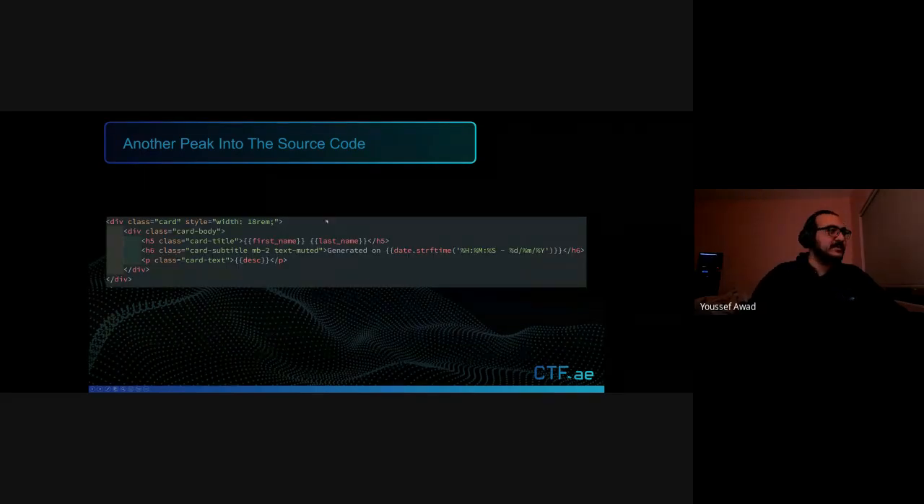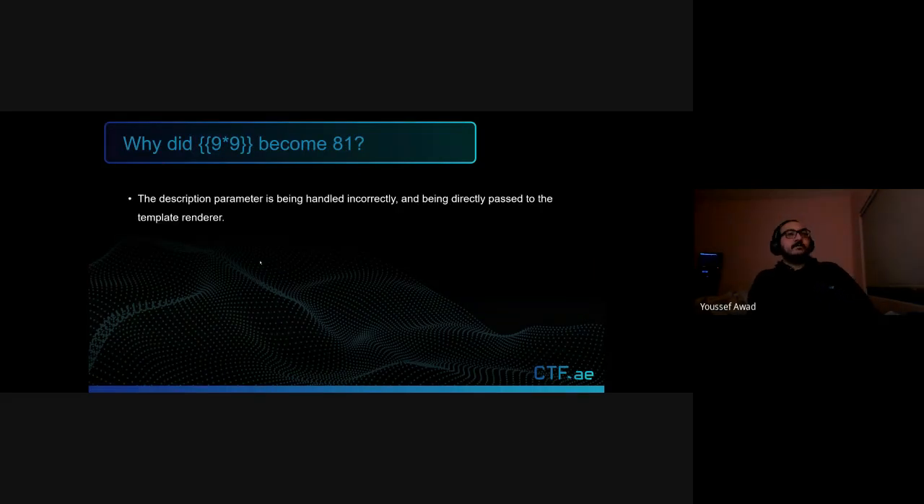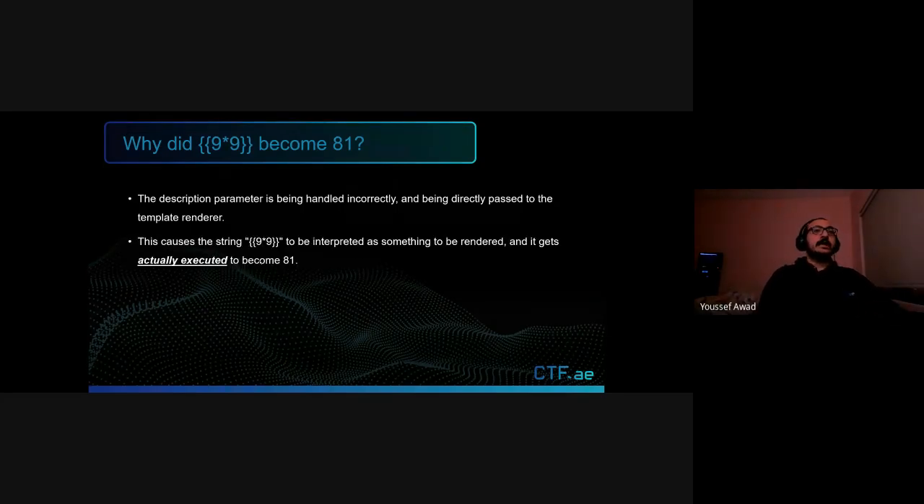You can see here, this is how the template looks. You see these variables, curly brace, first name, curly brace, last name, and then there's some code being generated here and the description. So why did 9 times 9 become 81? Because it's being handled incorrectly and it's being passed directly to the template renderer, Jinja 2. And so it actually executes the 9 times 9 to become 81.